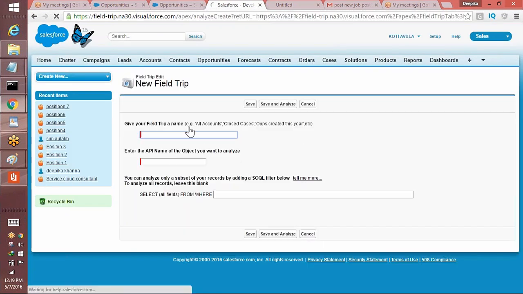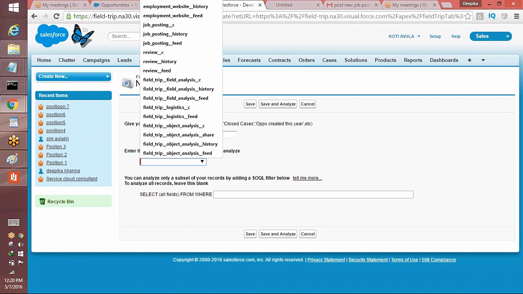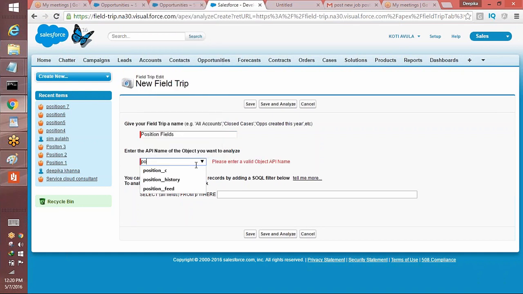So you go ahead and give your field trip a name. Let's say position fields. Then select the position object, so basically the object that you want to track. Now here you can analyze only a subset of your records. Let's say you wanted to see where the position name is this, or where created by is greater than whatever. So you can select all the positions or you can filter it by a query. Let's go ahead and save and analyze it.